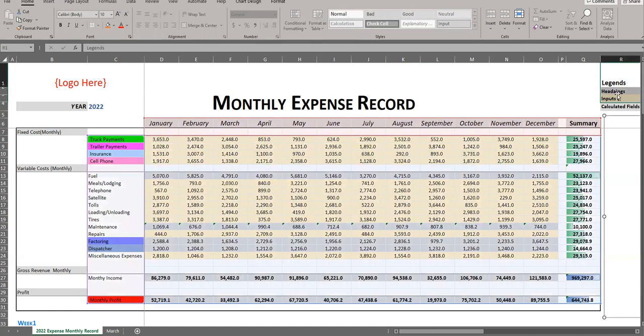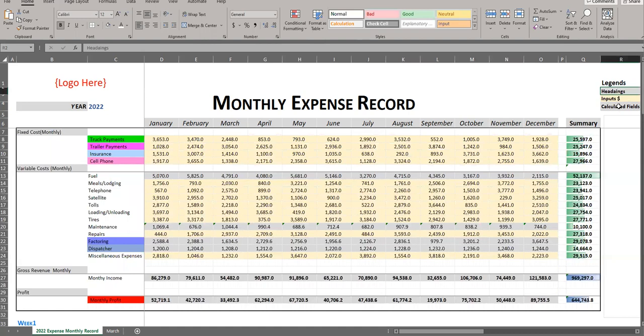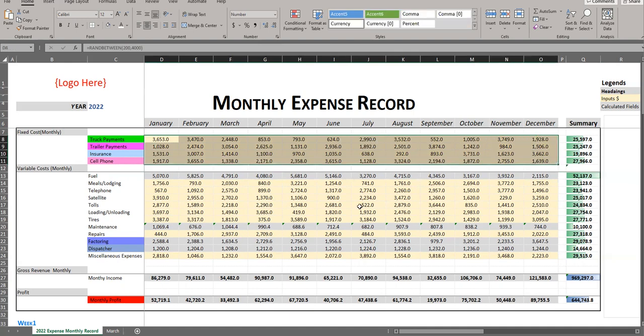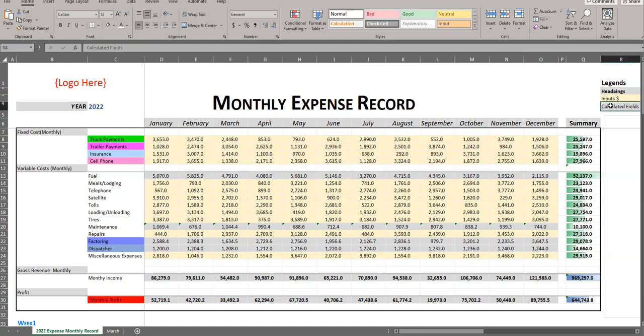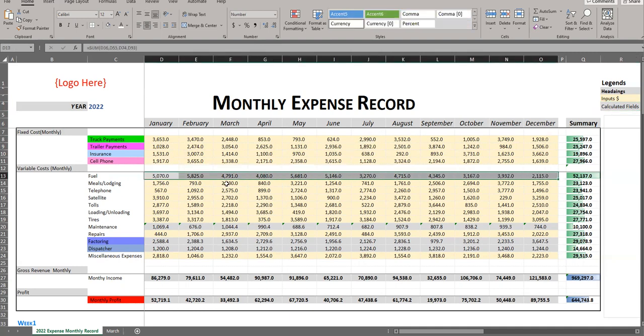So the legend describes that the bold ones are headings, and all the yellow input cells, the manual input cells where you have to enter the values, are yellow, and the grays without bold are calculated fields. So you don't need to make any changes on these ones because these are all the formulas. You are familiar with these.